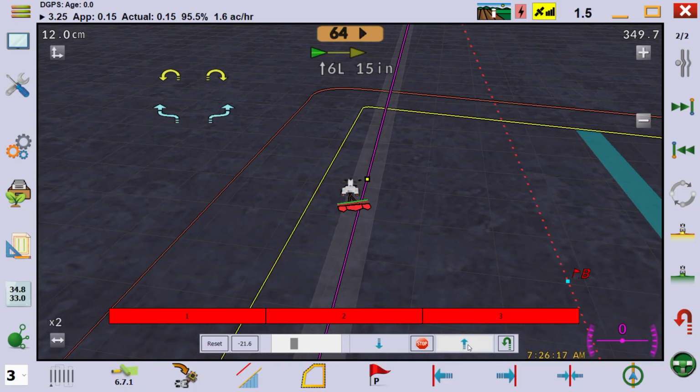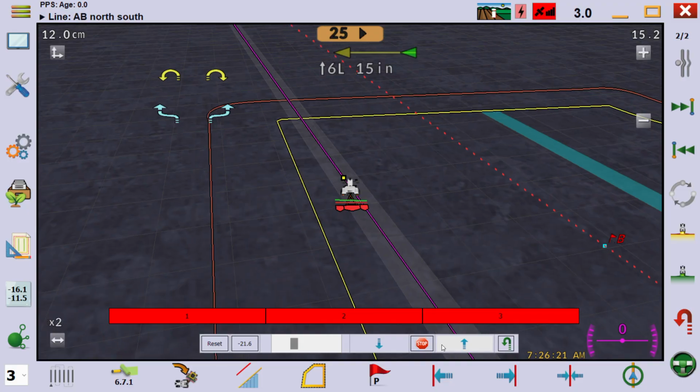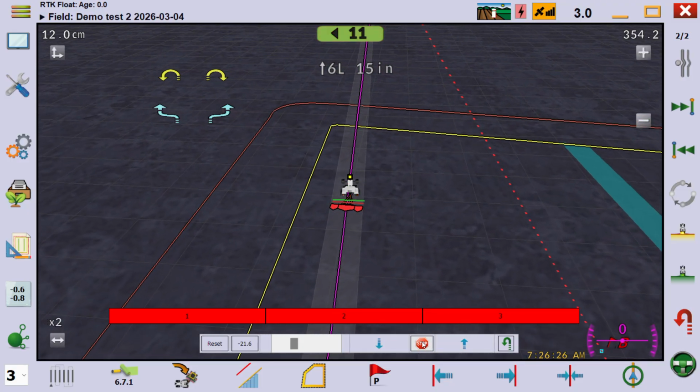And then we'll just go and you'll be good. So yeah, that's a quick and dirty how to do some field operations in AgOpenGPS, and reach out if you have any issues. Thanks.